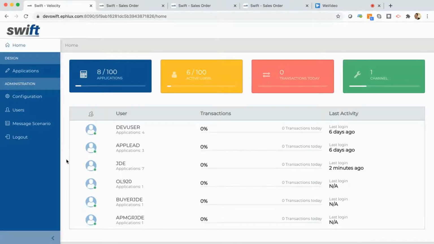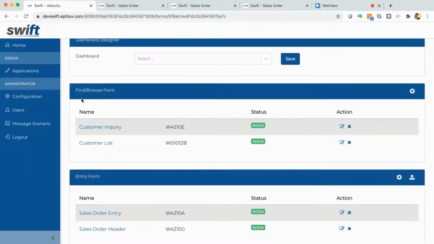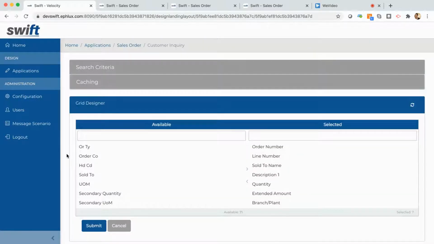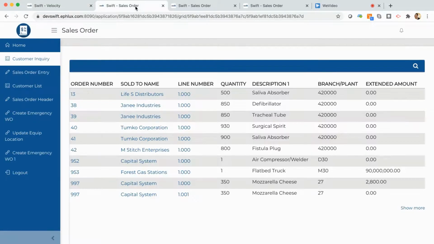Today we are going to see how you create view forms and action forms and how you map them to the find and browse grids. If you recall, we created a sales order application where we created these find and browse forms. I'm going to open up this find and browse form with certain fields that I selected to be made part of the grid. This is how it basically looks on the web.